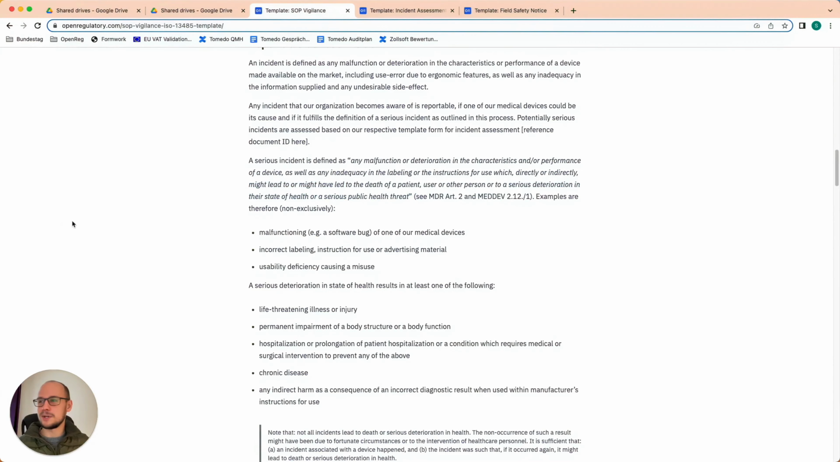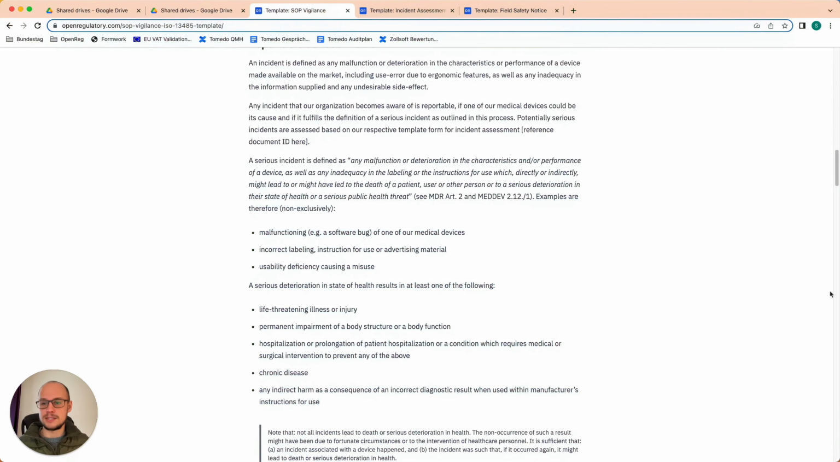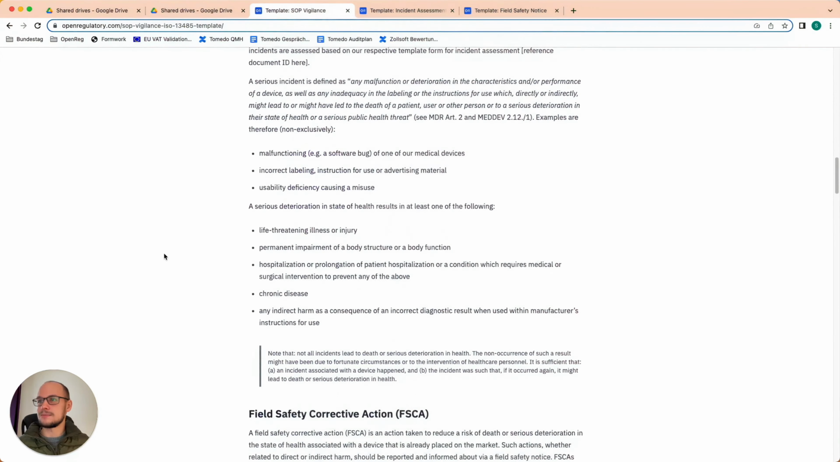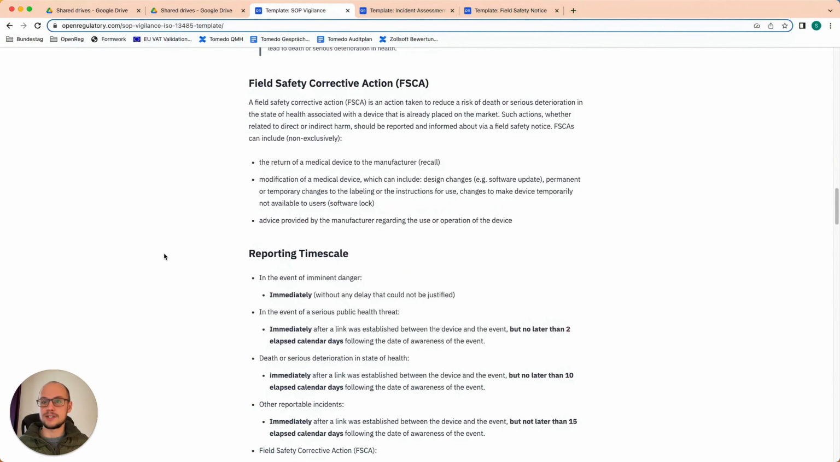If you work with this for a while, that's actually a definition you will start to memorize quite quickly. For everybody reading that for the first time, we've also added some examples here we've collected from guidance documents. You can have a look at this on your own in more detail. We will move on to field safety corrective action. Now, whenever you initiate actions to remedy the effects of a serious incident, those are called field safety corrective action, or FSCA. You always have to report FSCAs to authorities.